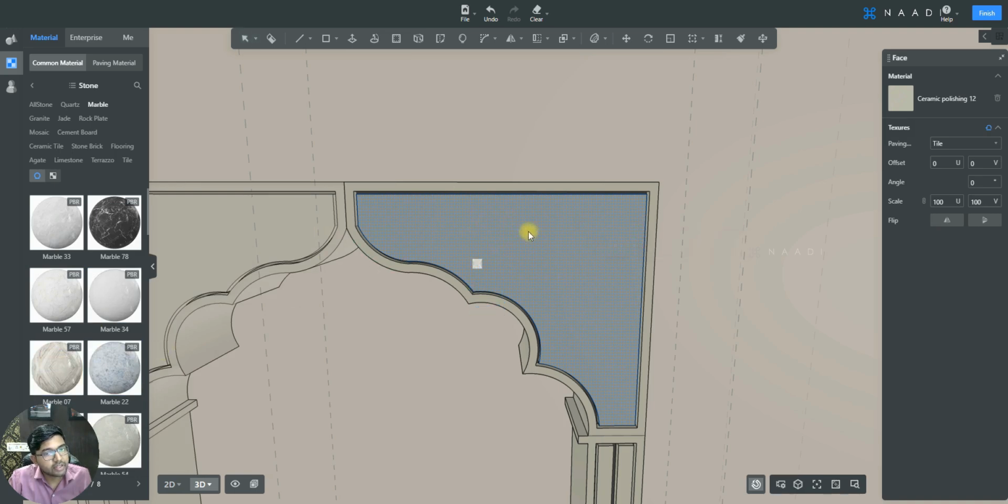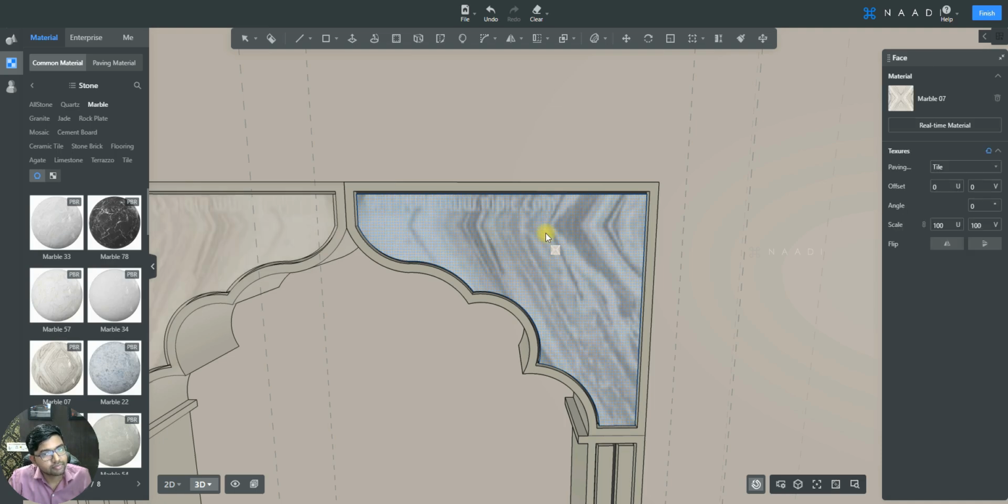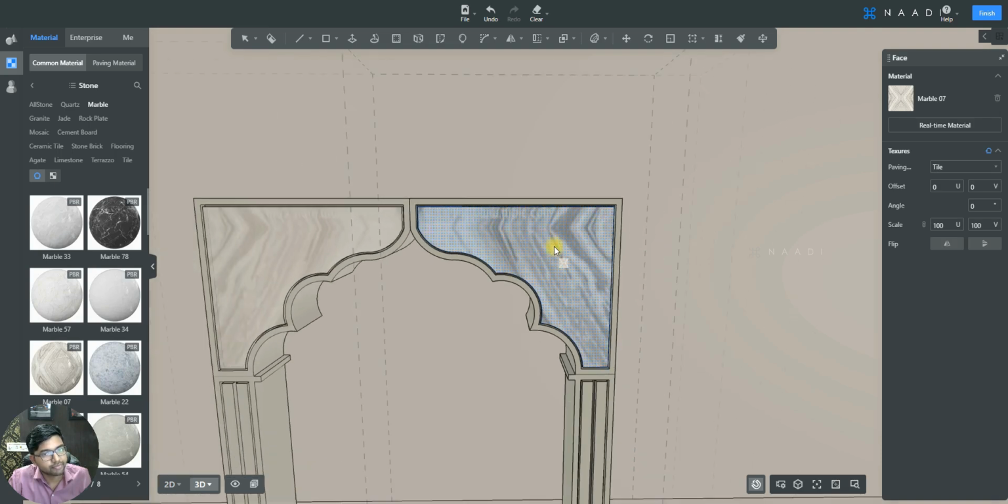That selected finish will be attached to your cursor. As you move your cursor, can you see the finish will also move? And just click on the surface. That's it. Your finish is precisely applied.